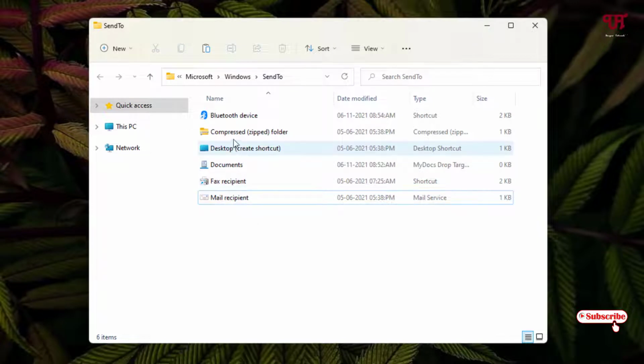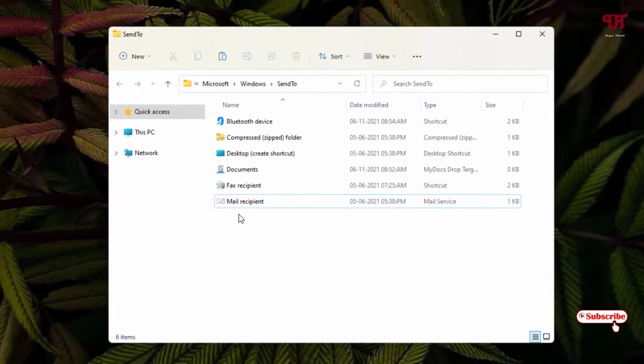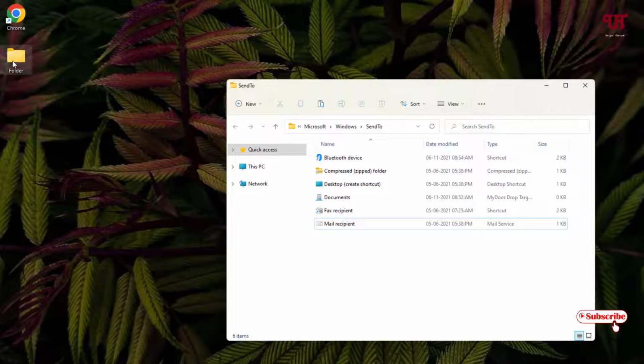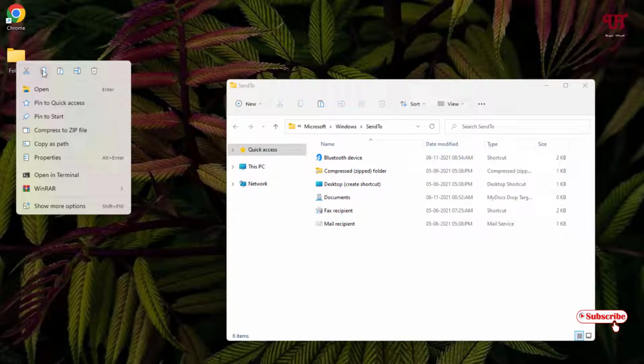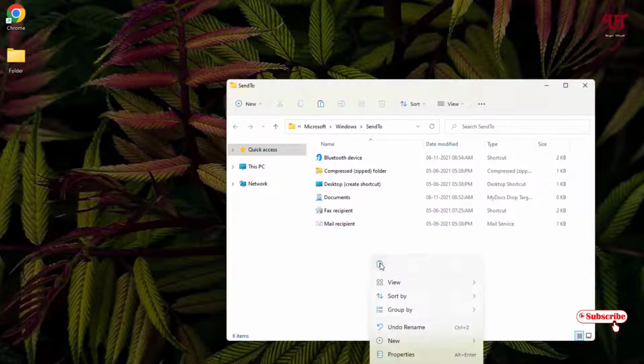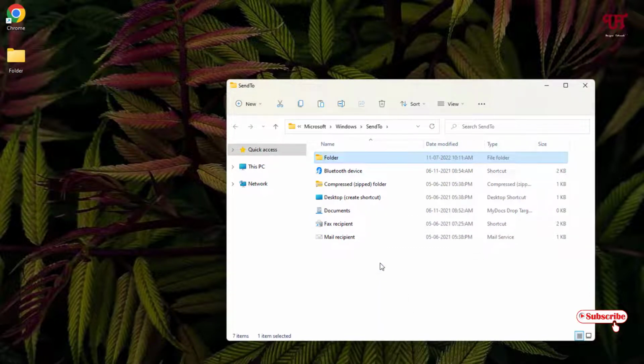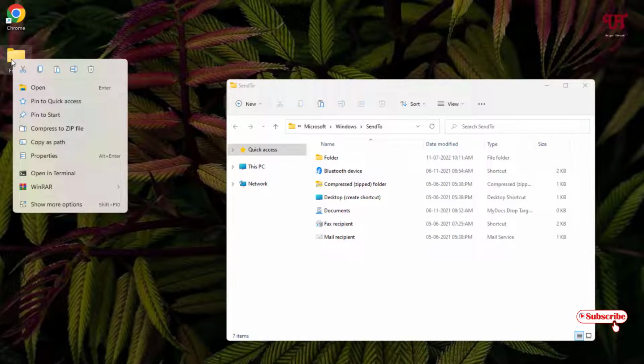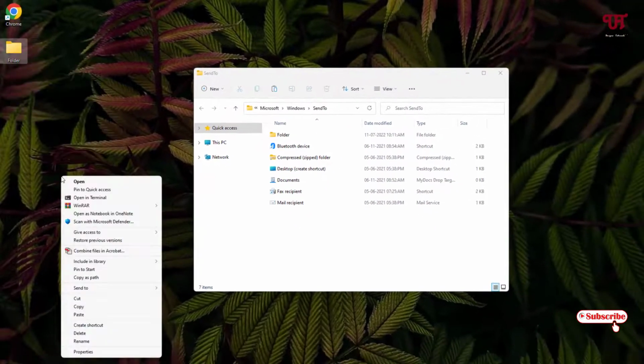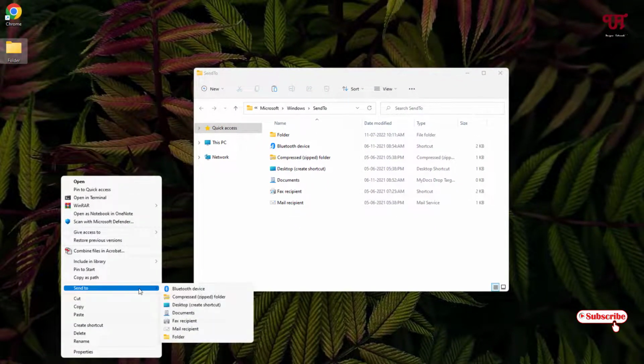And if you want to add something here, say I want to add a folder, right? So I'll just right click on it, copy it, and paste it in the SendTo folder. And now let me right click on this respective folder again, click on the show more options and select the send to. Now you can see a new folder has been added, right?